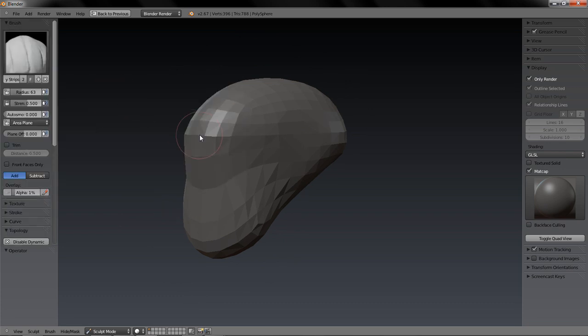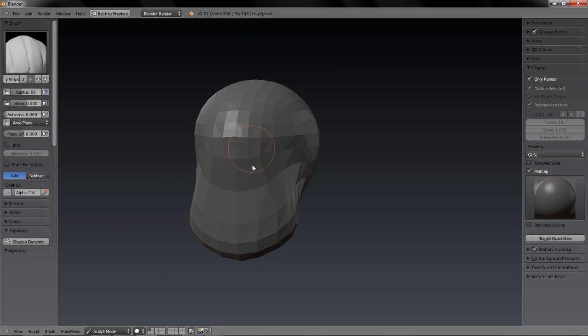I'm going to start with clay strips. This adds a little bit of density. If we use Shift F, we can increase or decrease the strength. So outwards is decreasing, inwards is increasing.